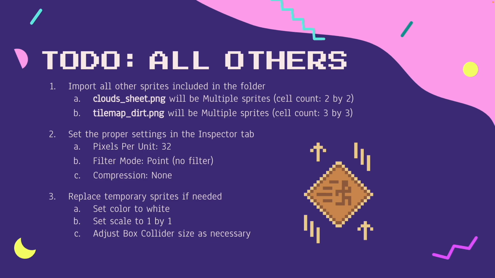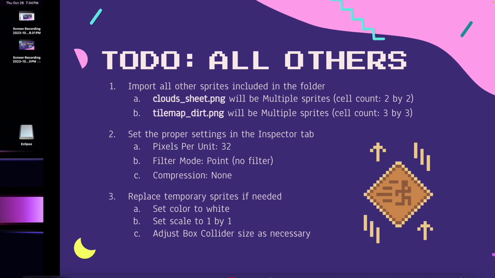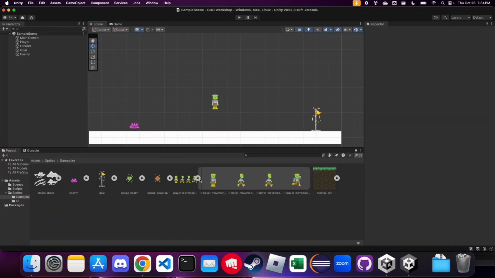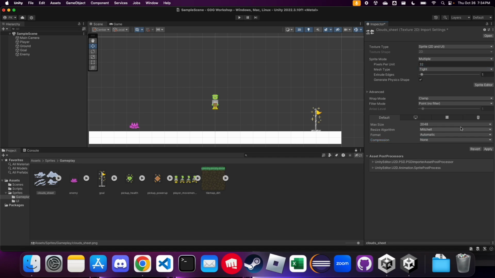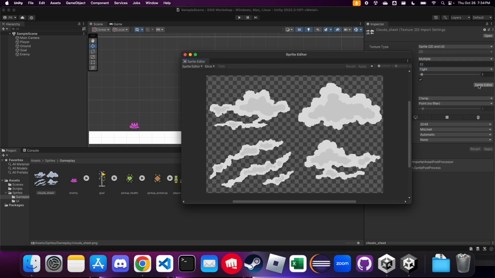And I have to do these as well for the workshop. So the settings are the same for all the sprites. I'm just going to slice my clouds and my dirt block. So I start with my clouds. I already have 32 pixels per unit. I have point, no filter, and then none for my compression. I'm going to go to multiple. If you want, you can hit apply first and then go to sprite editor.